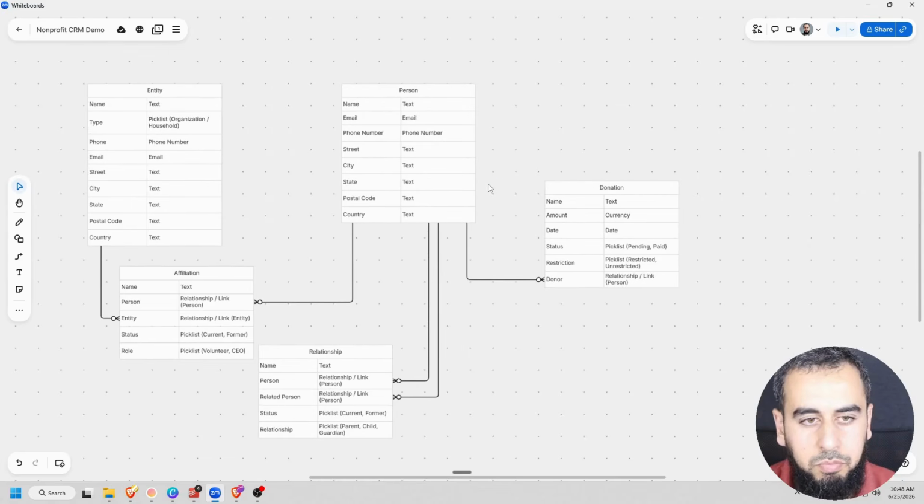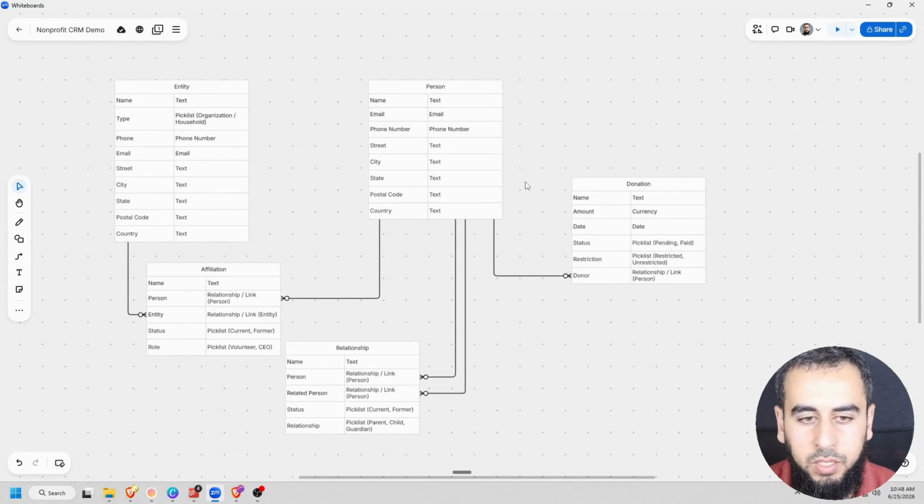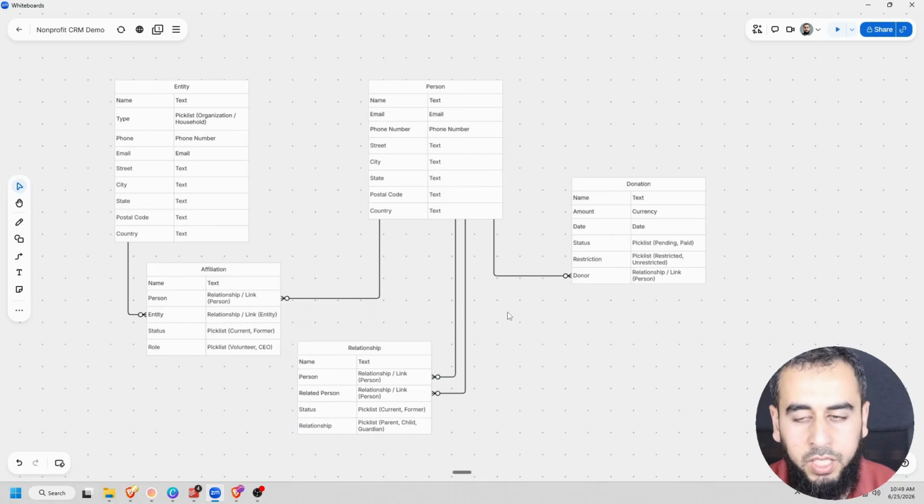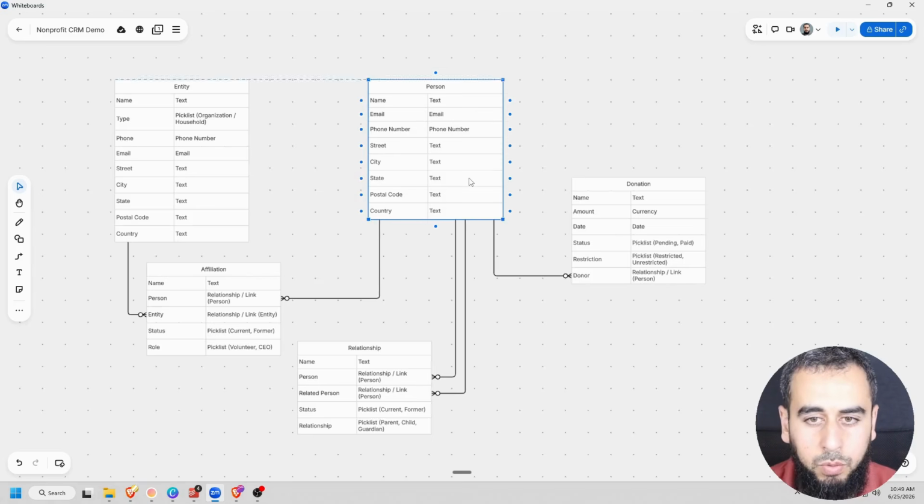So this is pretty much everything. This is everything we need for our database. You could add whatever information. You know what the table is, you know what the relationship is. Using this, you can add as many tables as you need and as many relationships as you need.